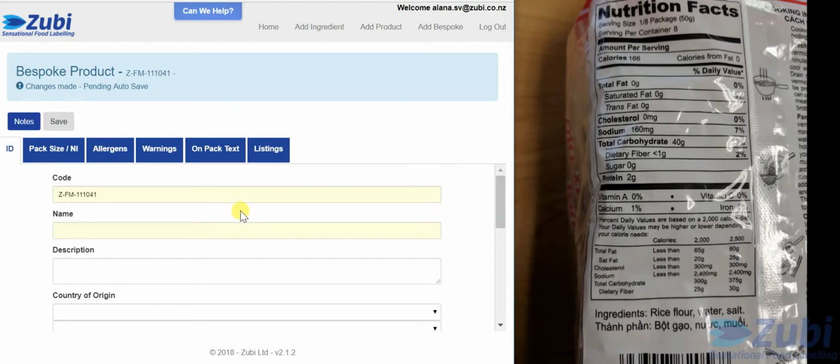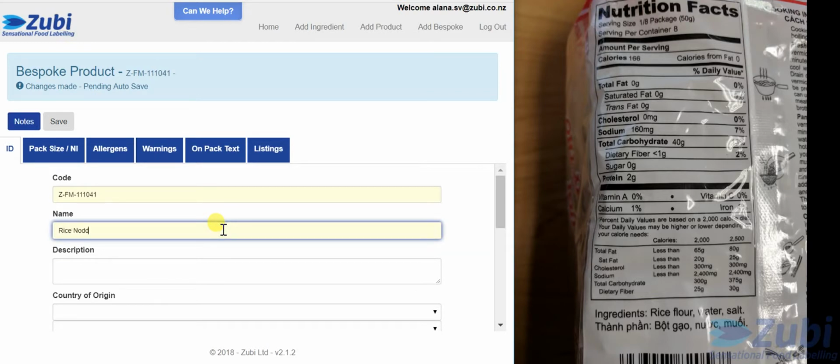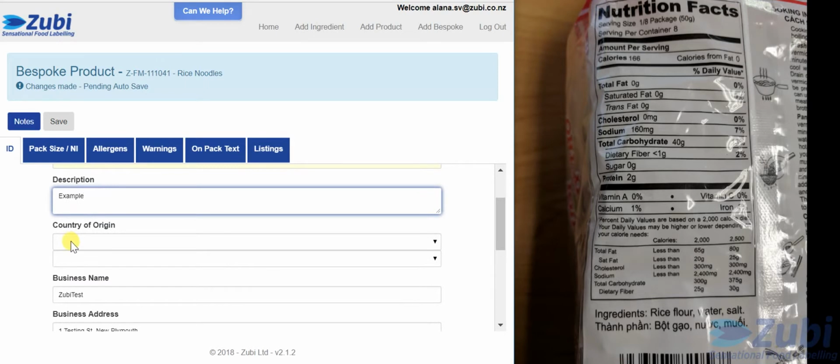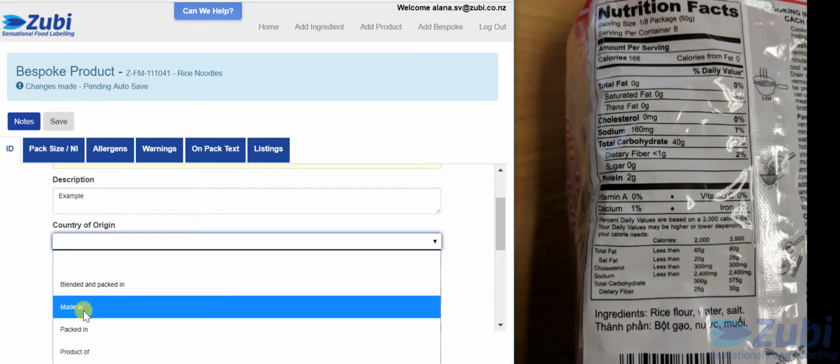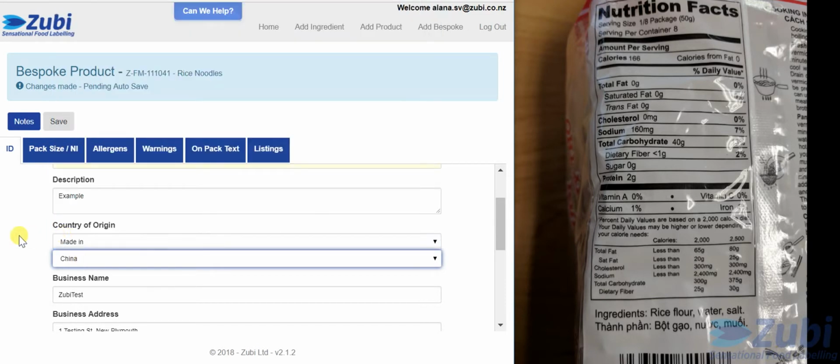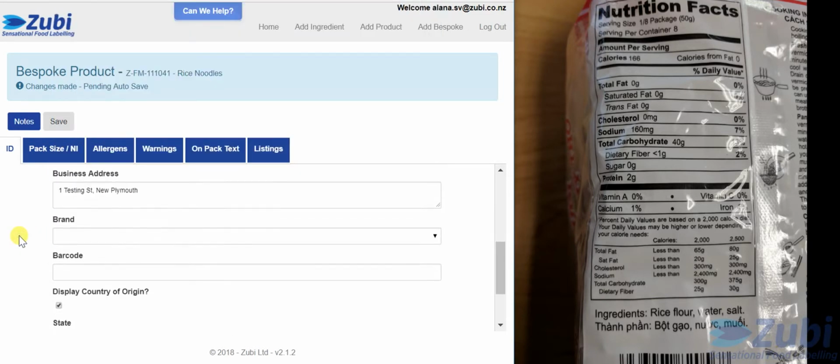To do this, we start with the ID tab, calling them rice noodles, or whatever product you wish to give them a name. In the description is where you put information that is applicable to the product in question. You will obviously know what the country of origin is for your product, even though it is not showing in this video photo. This was made in China.